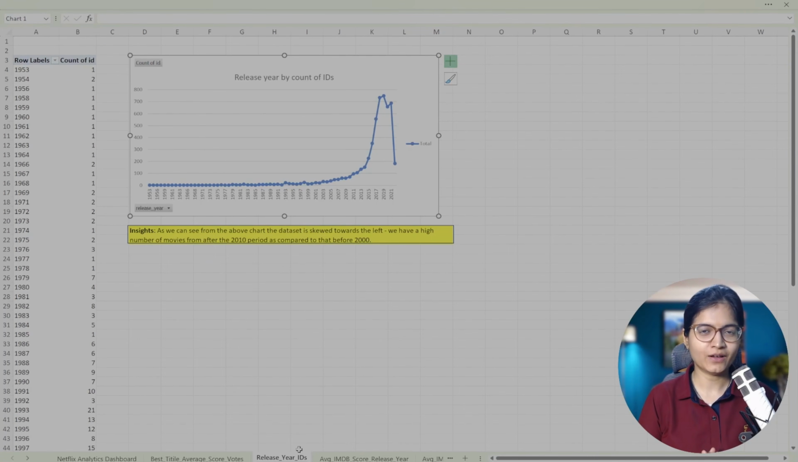Hello, hi everyone. Welcome back to our discussion on Netflix Analytics Dashboard project. This is our last discussion, I would say, where we will try to discuss the dashboard creation part. So almost all of the things we already have covered in our previous discussions, where we already analyzed our data using the pivot tables and pivot charts.